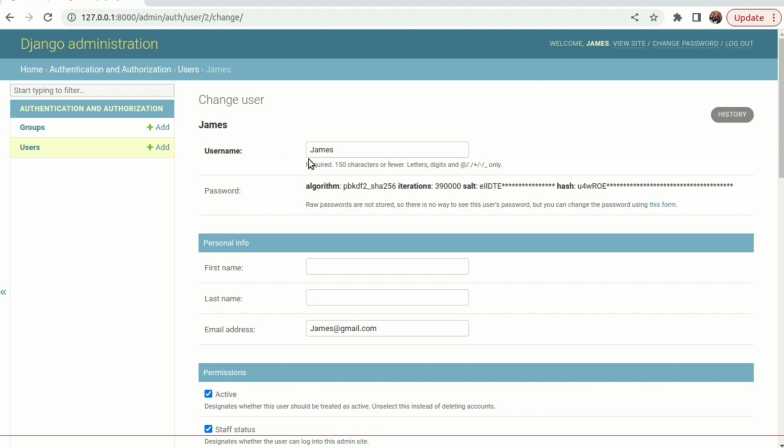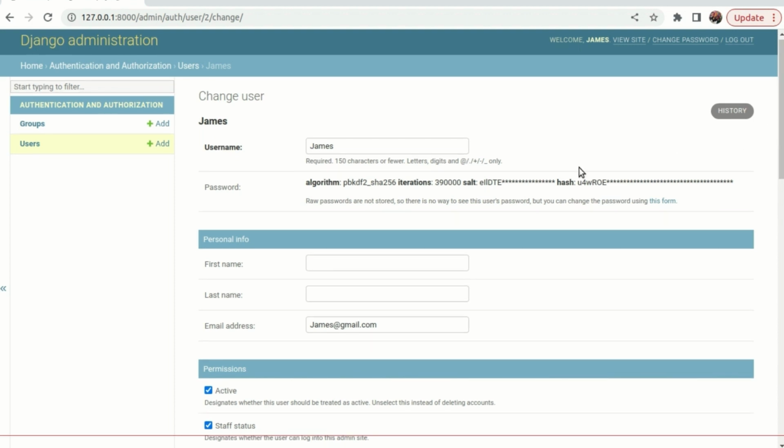So first of all, the one that you see is James, which is the username. We also have a password which is encrypted over here, and as you can see, it says that raw passwords are not stored. So there is no way to see this user's password. If you log in as another user, you will not be able to see the password as somebody else because it's encrypted and you cannot restore it.